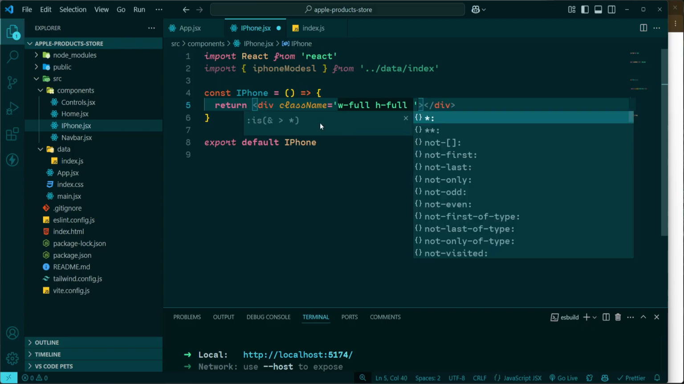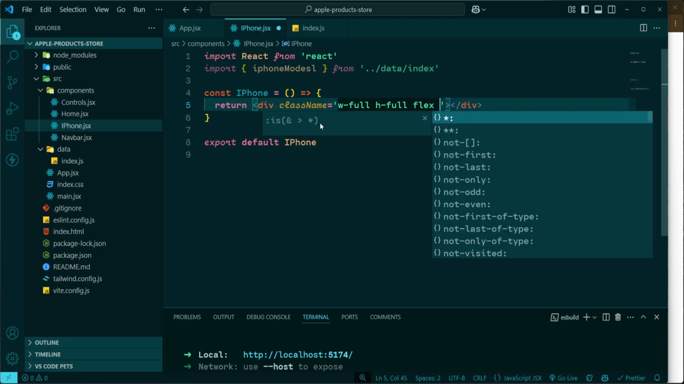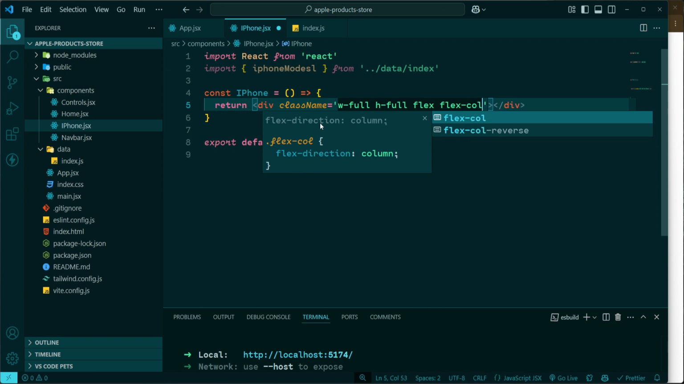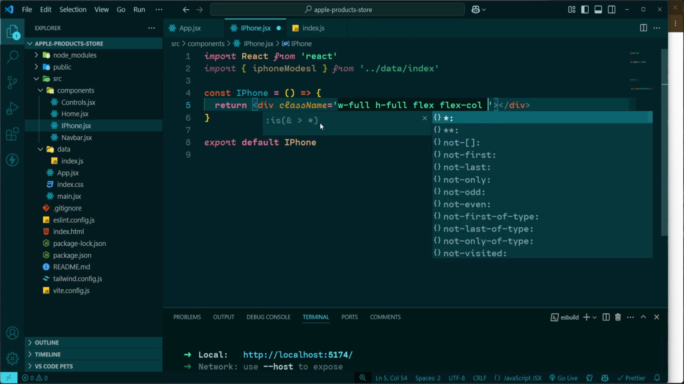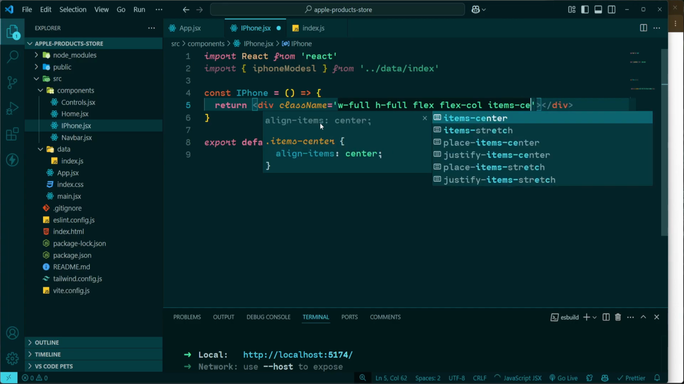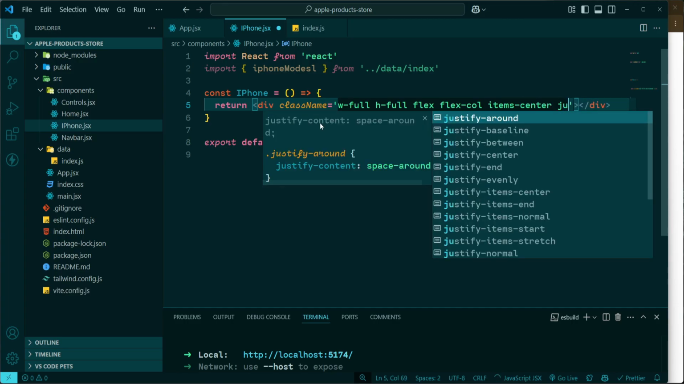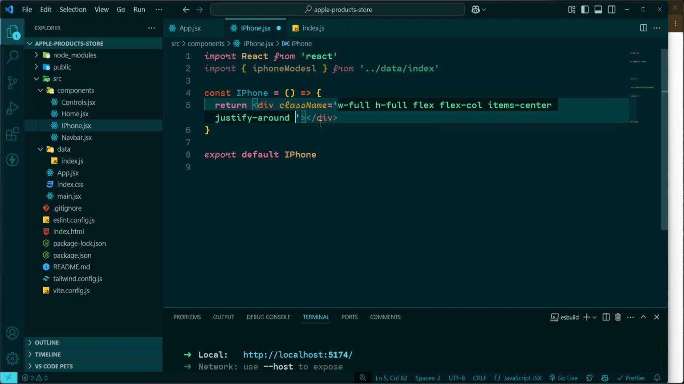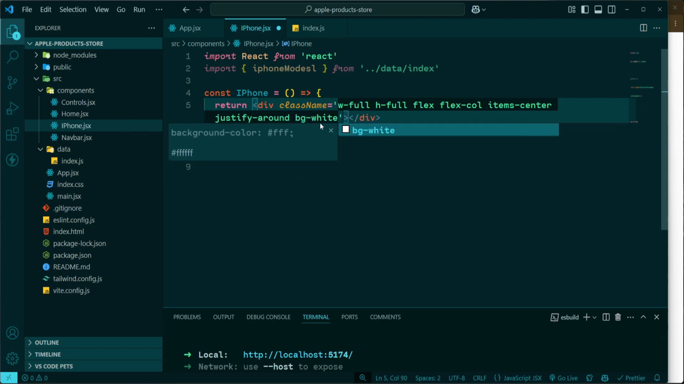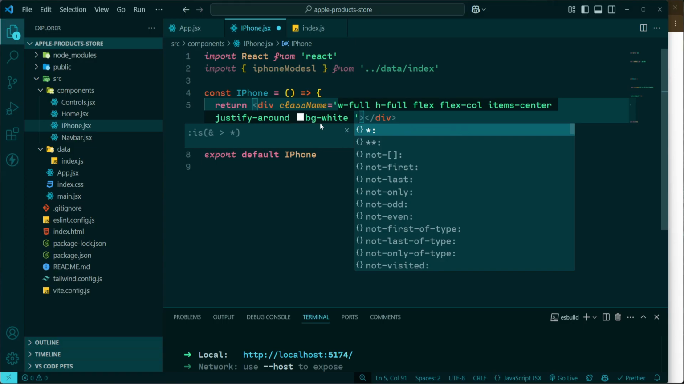Next we need flex, followed by flex column. We're going to change the direction of the flex layout. Next we need items center and justify around. Also change the background color, it's going to be white, and create some padding using p-8.